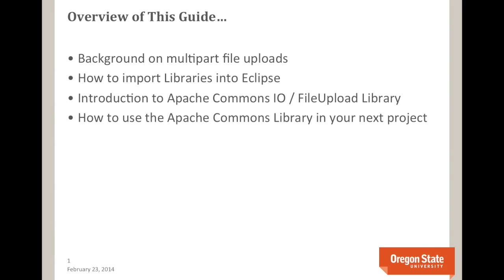In this guide, I will introduce students to the Apache Commons I/O library and file upload library for easily uploading and storing multi-part post request data. This guide will show how to import and use libraries within the Eclipse IDE and handle requests coming from a web application or native mobile app.